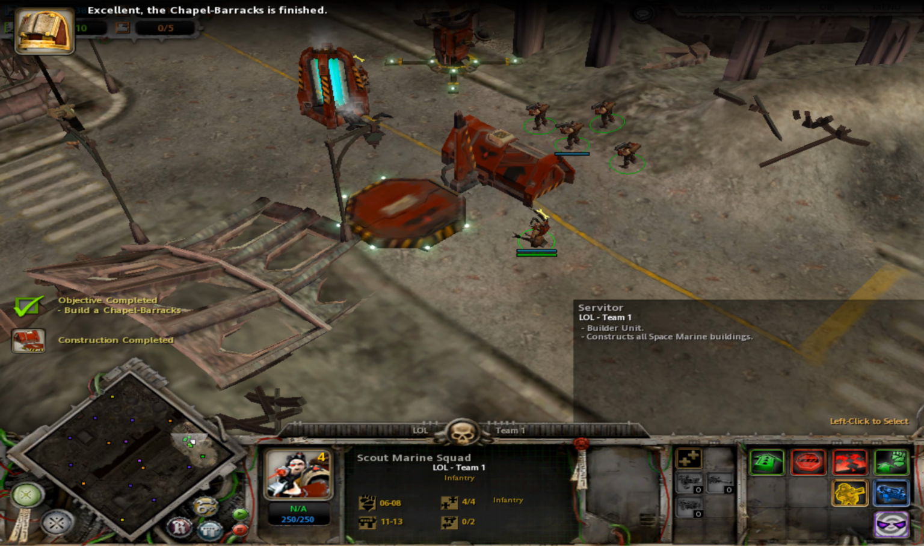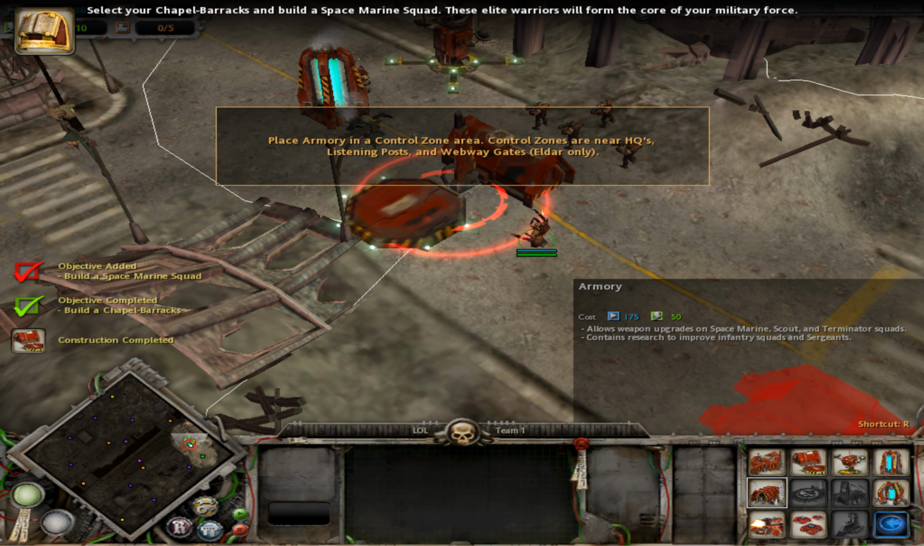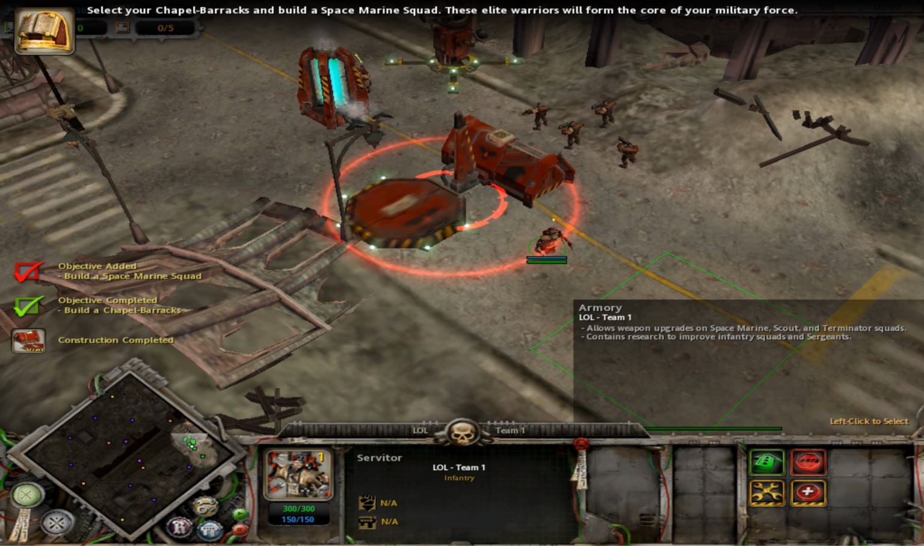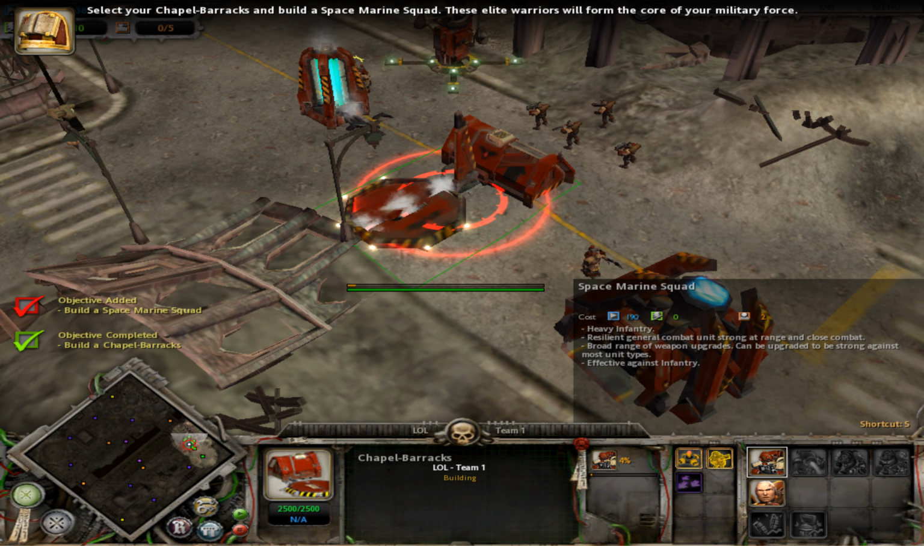Excellent. The chapel barracks is finished. Select your chapel barracks and build a Space Marine squad. These elite Sector 1 warriors will form the core of your military force.